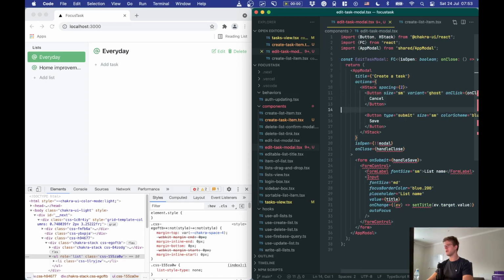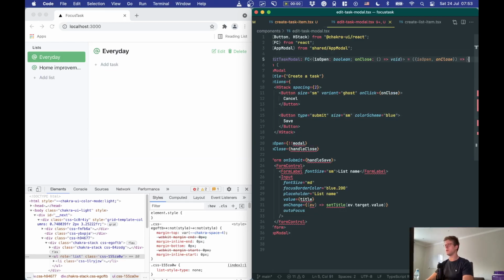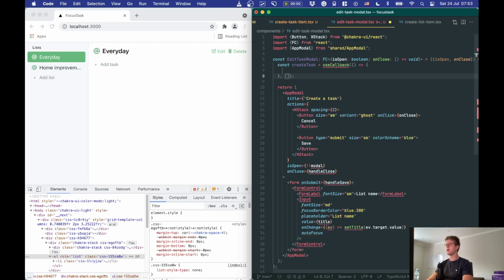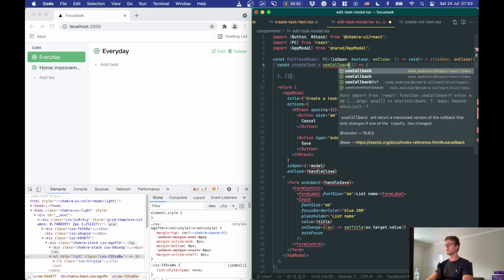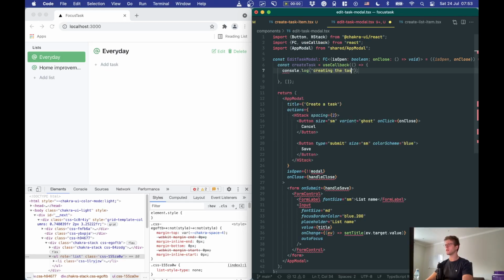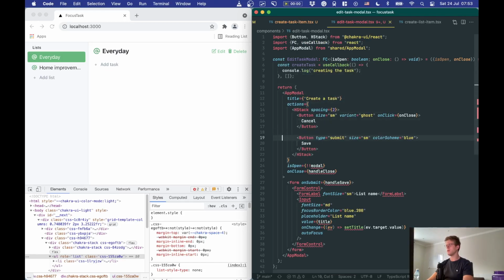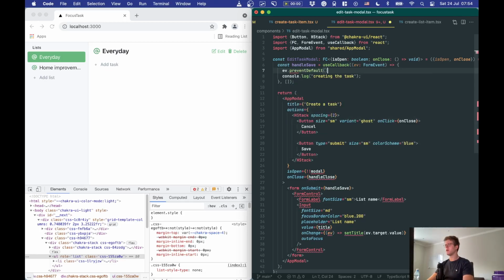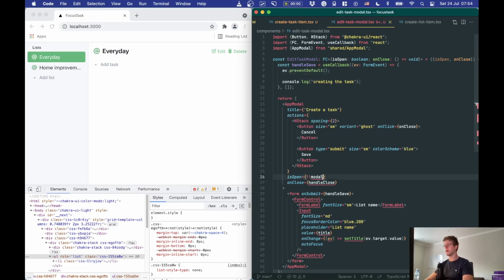onClose, that's for the cancel button. And for the save button, we're gonna do const createTask equals, let's do useCallback. Imported, creating the task. And so when you click save, actually this goes to form onSubmit. Let's call it handleSave. And let's get the event here because we have to preventDefault to avoid the form from being submitted. And here we'll do isOpen and here we'll do onClose. There we go. There's that.